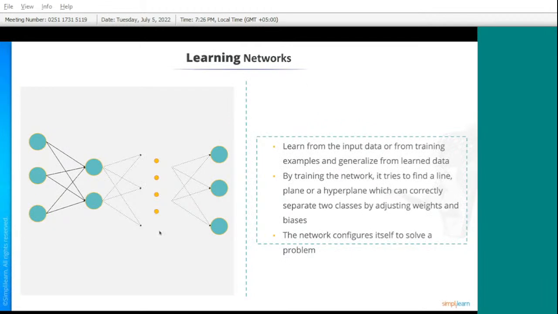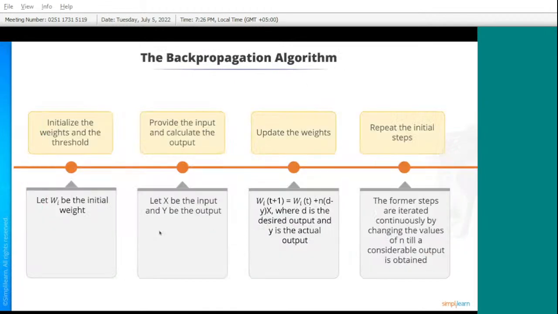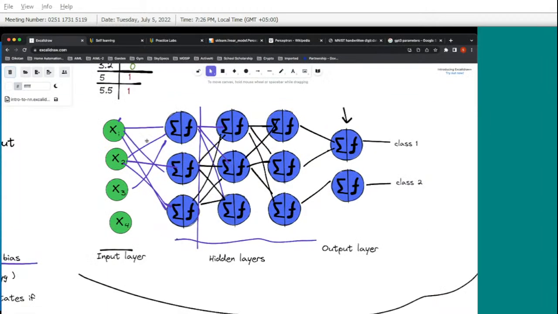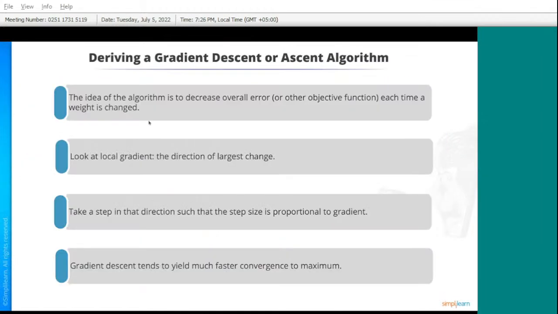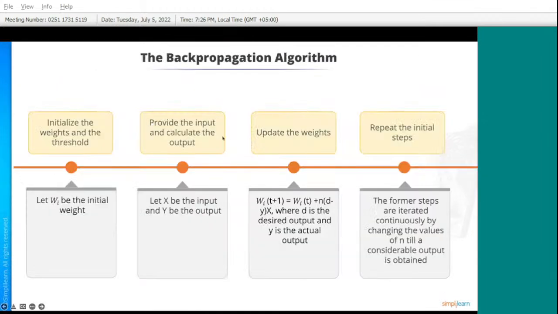What it does is that it initializes. So what does backward propagation do? It has multiple steps, right? At the very beginning, it initializes the state, right? Weights, right? You remember, when we started with the first one, we initialized the weights. Someone has to initialize the weights. So backprop initializes the weights and threshold with some value. We don't know what value it is. Then it provides the input and calculates the output, isn't it?